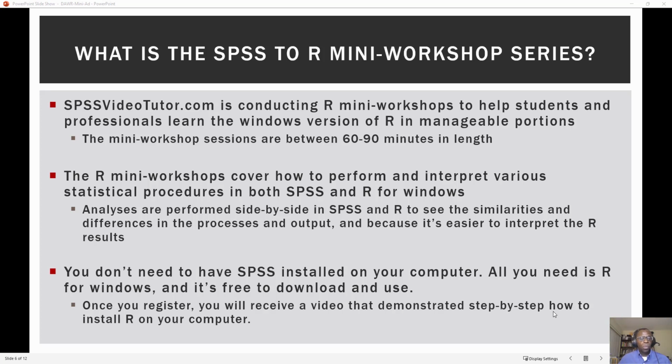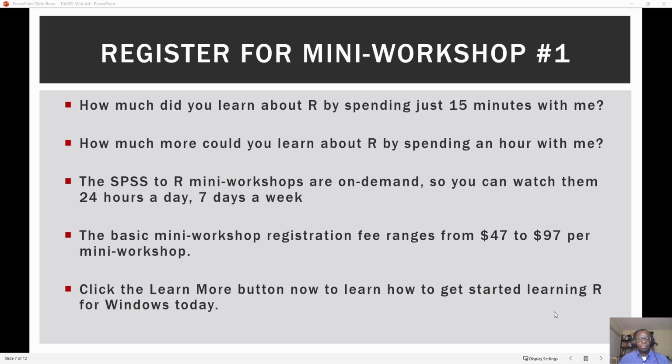All you need is R for Windows, and it's free because it's open source. Unlike SPSS, where the licenses expire and so on, you don't have to do that with R. Once you register and download, you're all set. Once you register for the first workshop, you will receive a video that shows you how to install R on your computer.